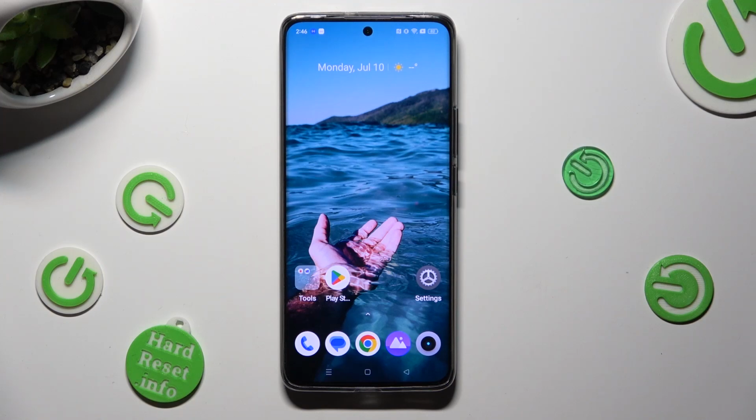Hi! In front of me is Realme 11 Pro Plus, and today I would like to show you how you can edit saved Google passwords.